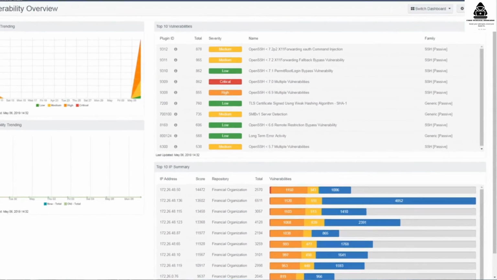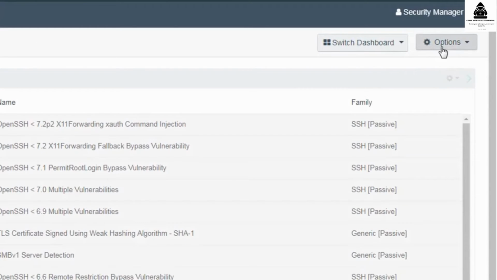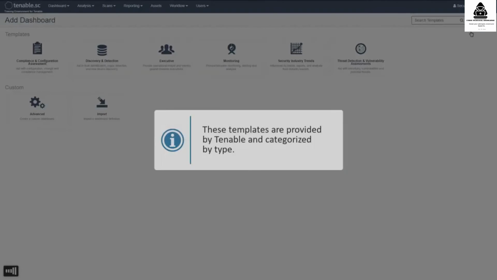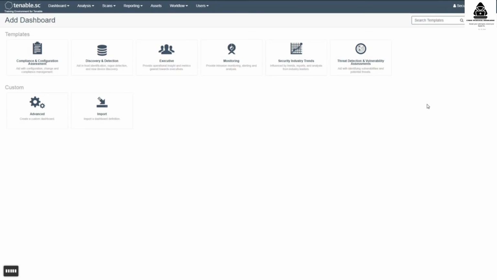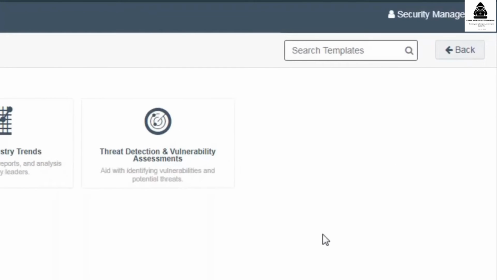In addition to the built-in dashboards, it is easy to add additional dashboards via templates. Click the Add Dashboard item to begin. These templates are provided by Tenable and are categorized by type. You can also search for templates. For example, if you wanted to search templates related to Windows systems, simply type Windows in the search field.